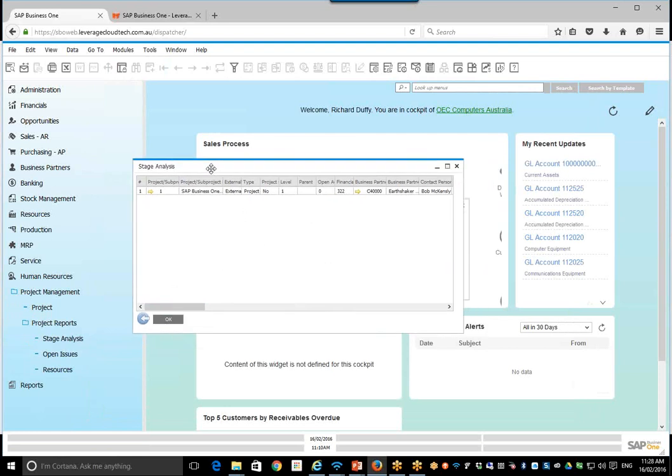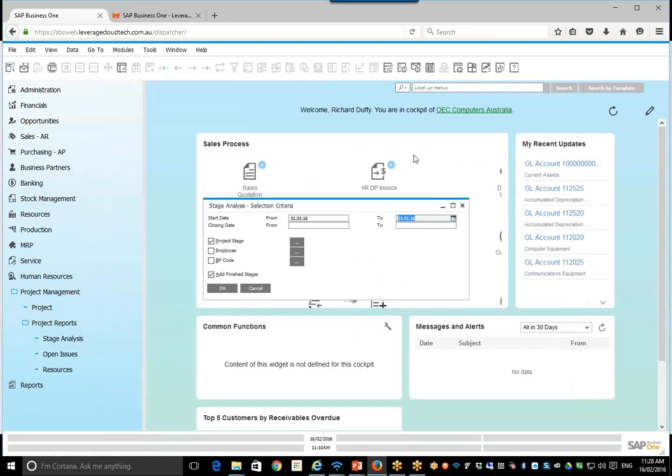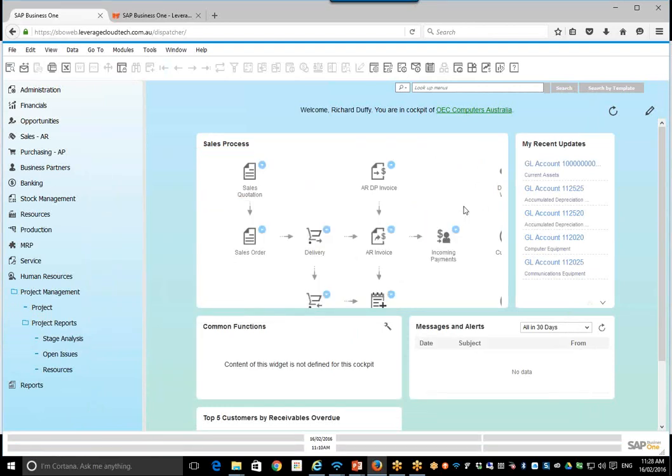So as you're familiar with SAP Business One, it gives you the data in this format first, and then of course you can go ahead and generate your report from that. All right? So away you go with that particular functionality. So that's the project management. So a very simple look at that.